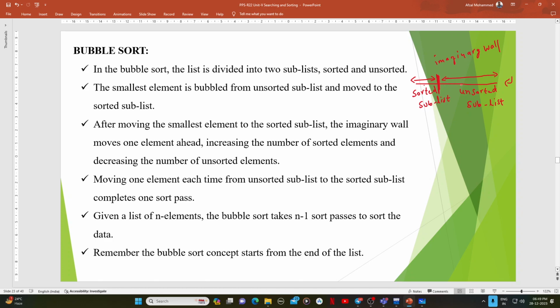So once the pass is over, we move the wall. We move the wall one element ahead. We move the imaginary wall one element ahead, such that that element will be pushed from the unsorted list to the sorted list. That element will be shifted from the unsorted list to the sorted sublist.